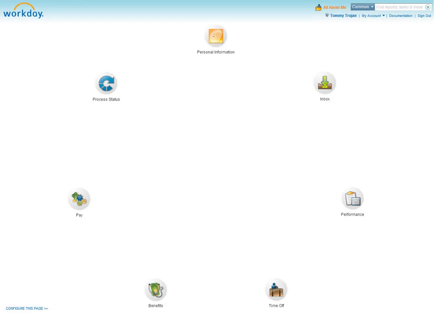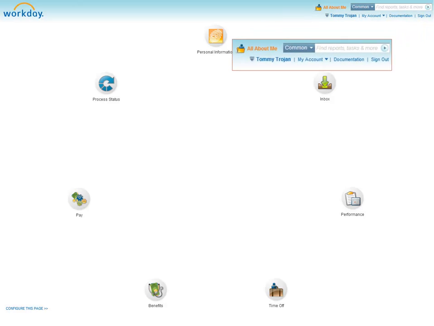Right now, we'd like to discuss the different ways to navigate and search for information in Workday. Remember that Workday offers several ways to get at information or tasks, and you'll discover which ways work best for you once you begin working in Workday. One of the easiest ways to find things is by using the Related Actions shortcut.